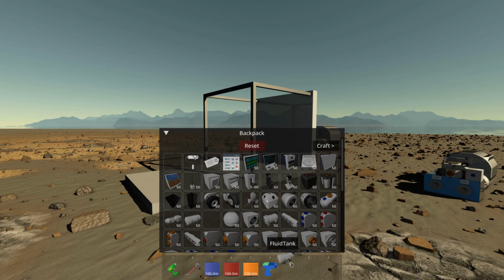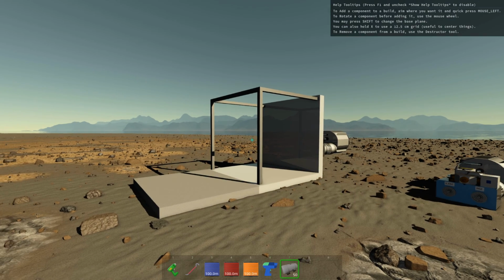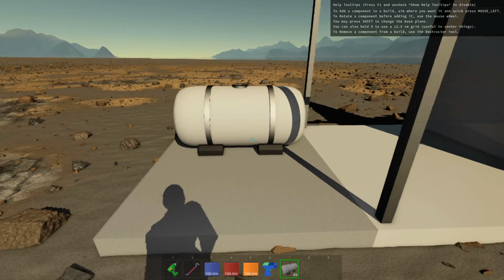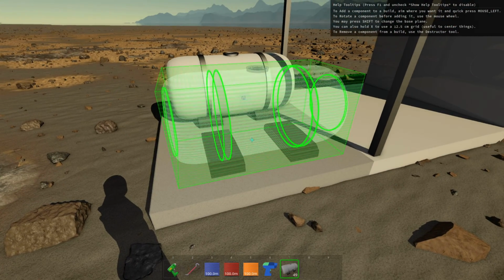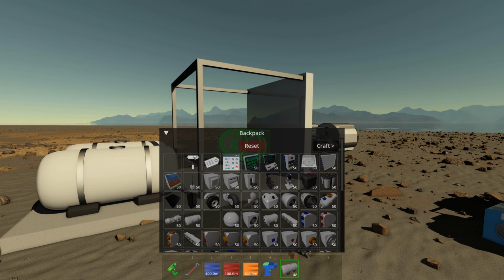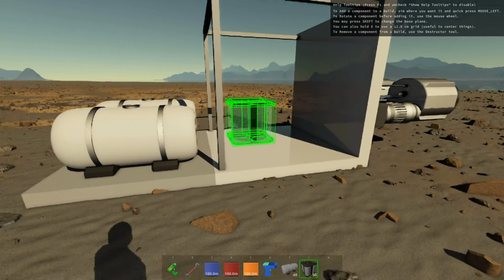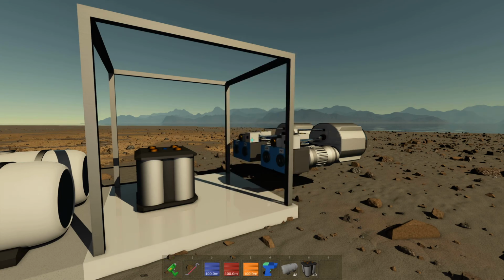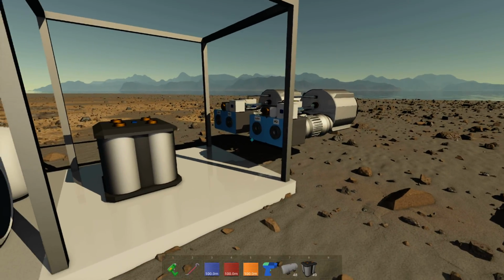Now we could just strap in some fuel tanks there. Let's use these fuel tanks. We're going to put one here and one here. And we're going to need a high voltage battery as well, here. Let's put it here. Let's remove that wall so that we can see what we're doing.